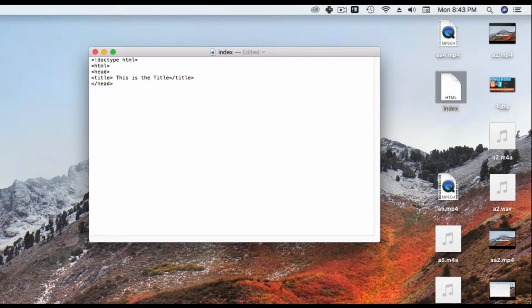In the body we are going to create a link. To create a link, what we have to do is just put a, and after that href equal to, I'm going to put the link of Google, so href equal to http google.com.